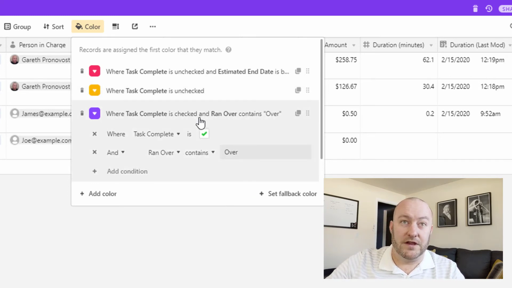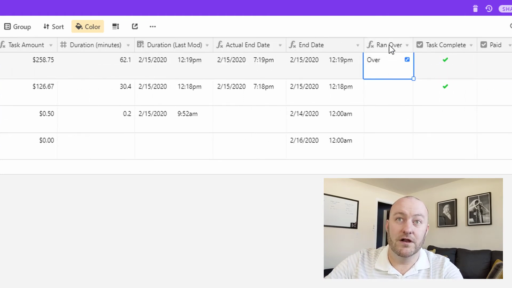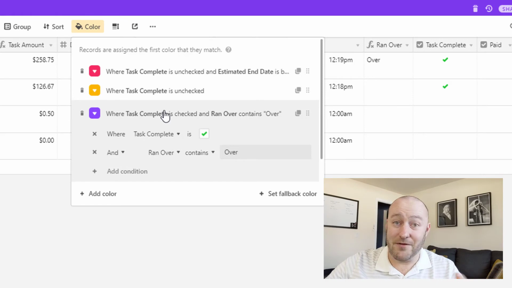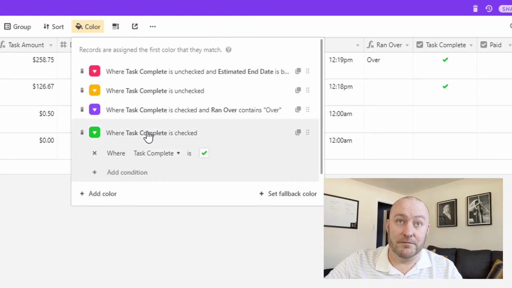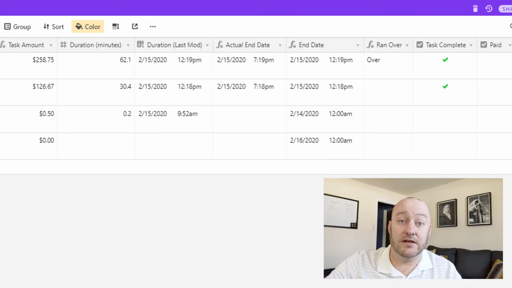Step three here, or color three, if it is marked complete, but it ran over the estimated end date. So you remember this formula field that we built over here that presents this over, right? This field right here was created just so that we could have this color purple. So this color purple is basically telling us, hey, the task is done, but it ran over schedule. So you probably want to know that at a glance. And then the fourth color here is if it's not run over, but it's complete, right? And so again, it takes this order in terms of getting it colored.